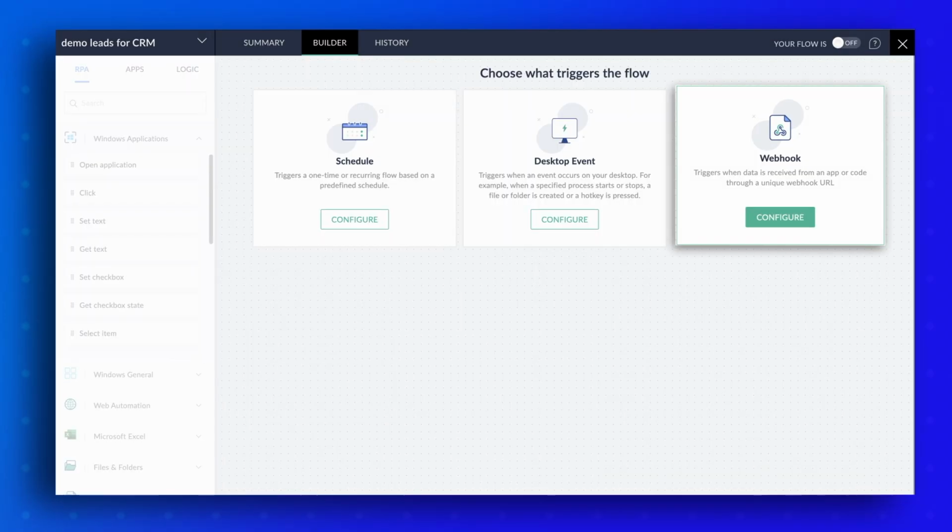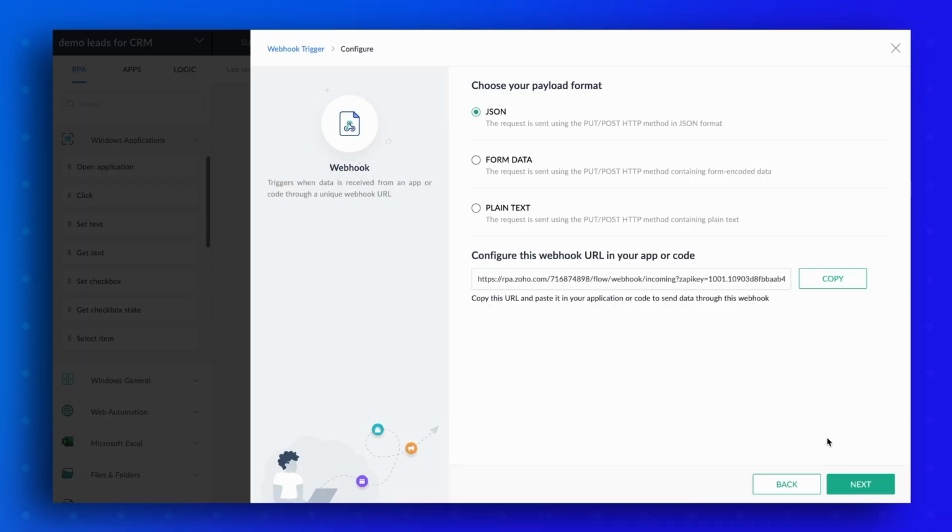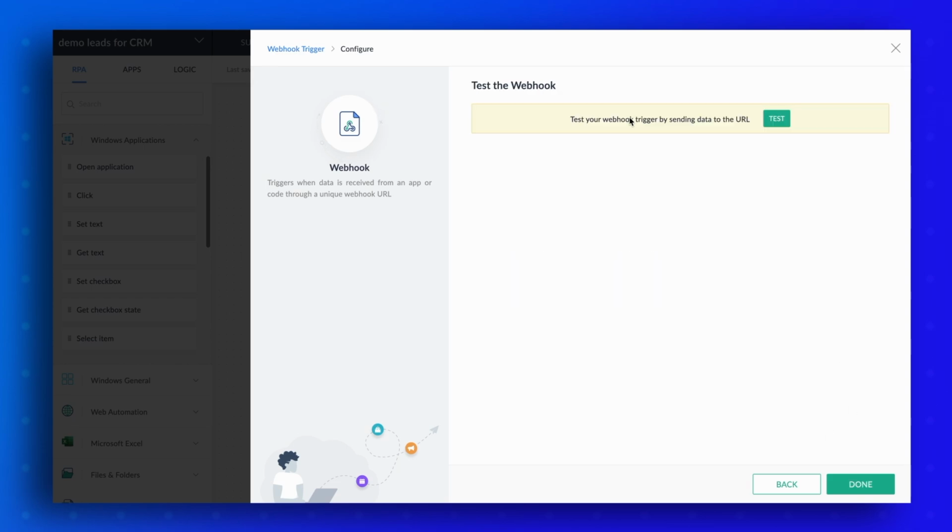Finally, there's the webhook trigger. This trigger enables you to kickstart a flow based on events from other applications. Each flow has a unique URL generated for it. You just have to make a call to this URL endpoint and pass any necessary data payload.